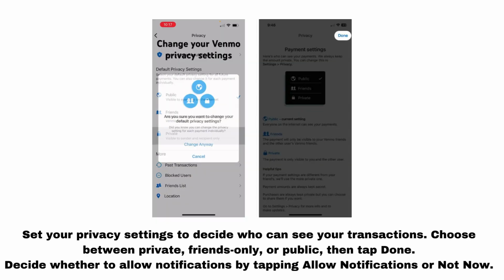Set your privacy settings to decide who can see your transactions. Choose between private, friends only, or public, then tap Done. Decide whether to allow notifications by tapping Allow Notifications or Not Now.